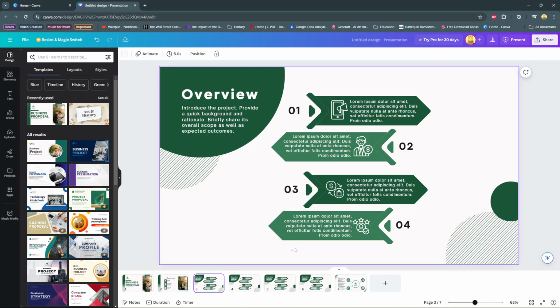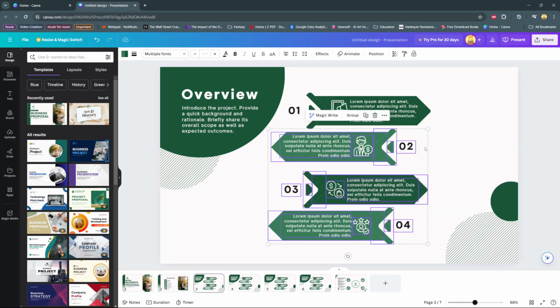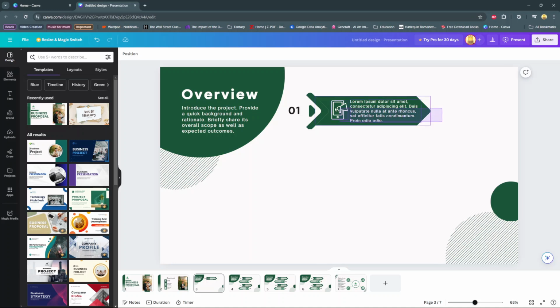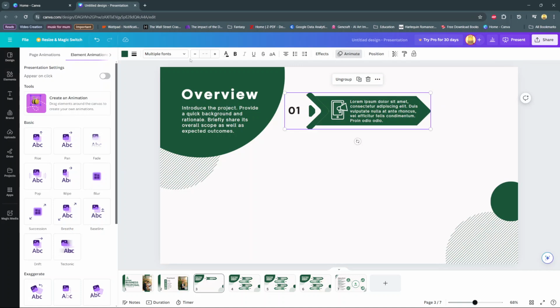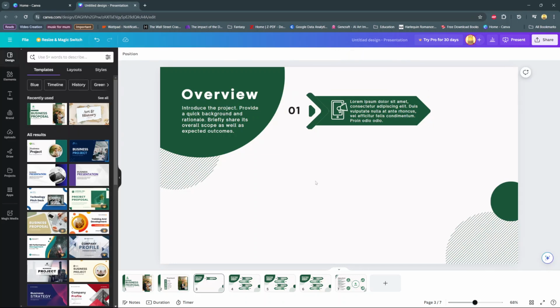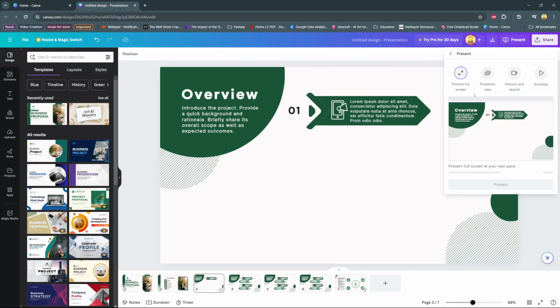Then the next step is to delete the other elements that I want to animate on click. Then group this first option and select animate. Then I should see the option appear on click. So you would enable that feature. Then you can now click on an empty space and you can try out this feature.